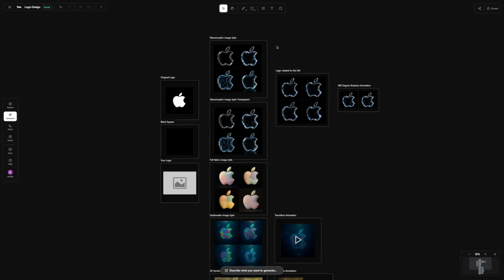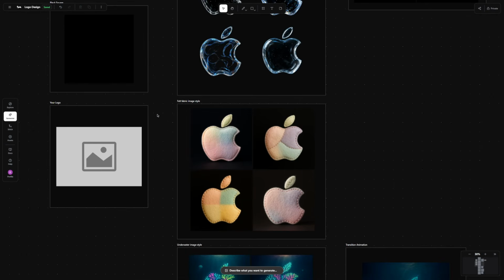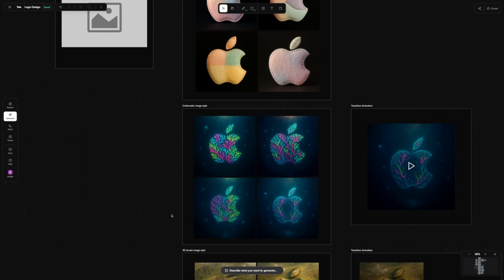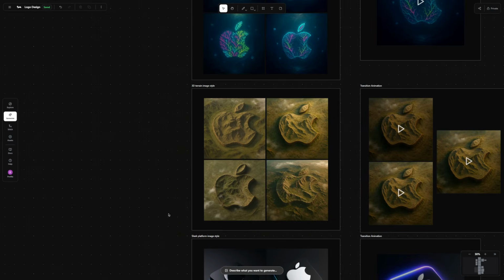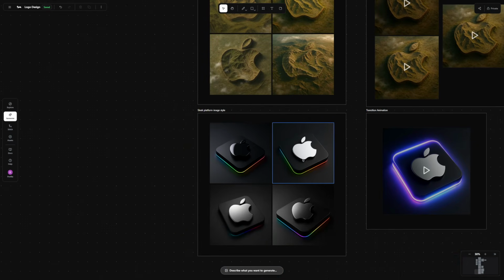So as you can see, we have this glassmorphic image style, but I've also included a bunch of other ones. So for example, this is a felt fabric image style. This one's like a surreal underwater one. This one is a 3D terrain style, and this one is like a sleek modern platform style.